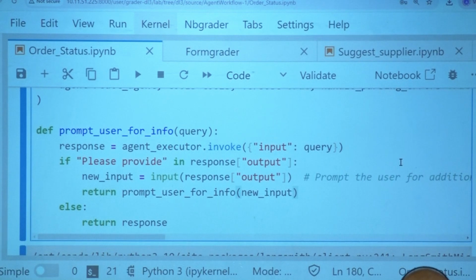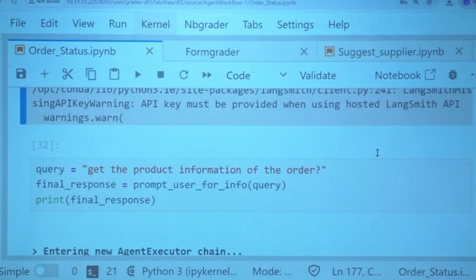So in that case, I will again ask the user for more information. So new input, response, output. I'll give this to the user and take a new input, and then prompt the user for new input. I'll call that recursively and get a response. I'll go on doing it till I get a response. Okay, done.